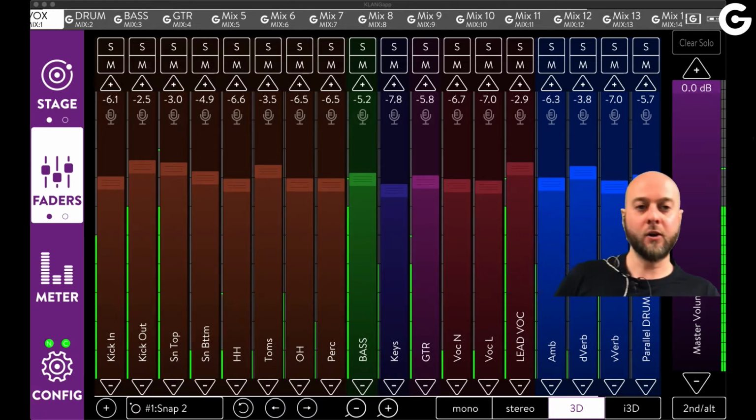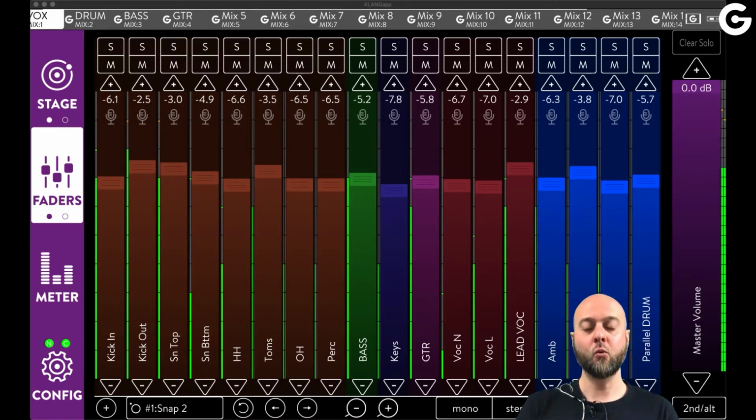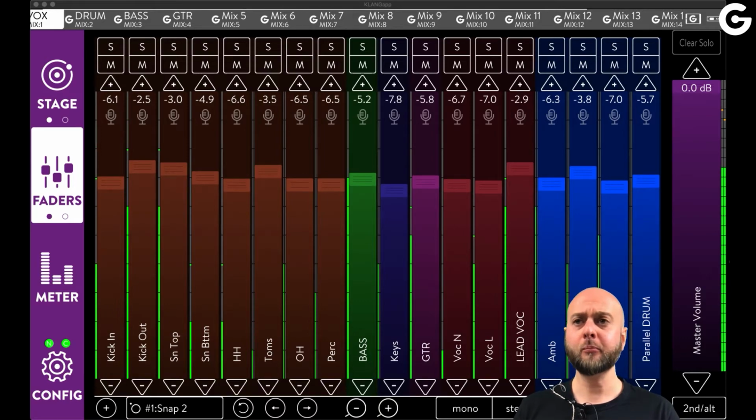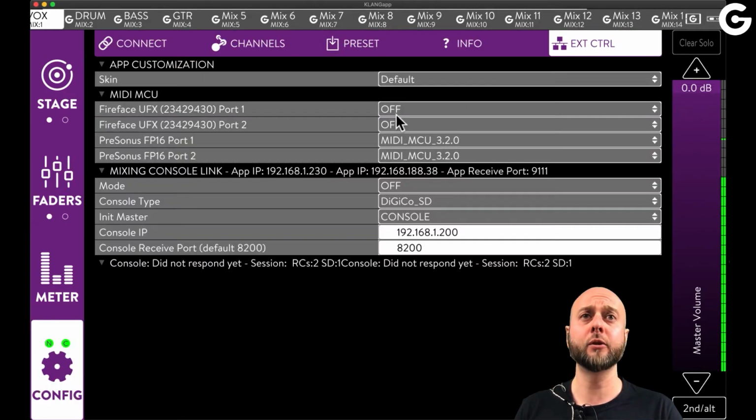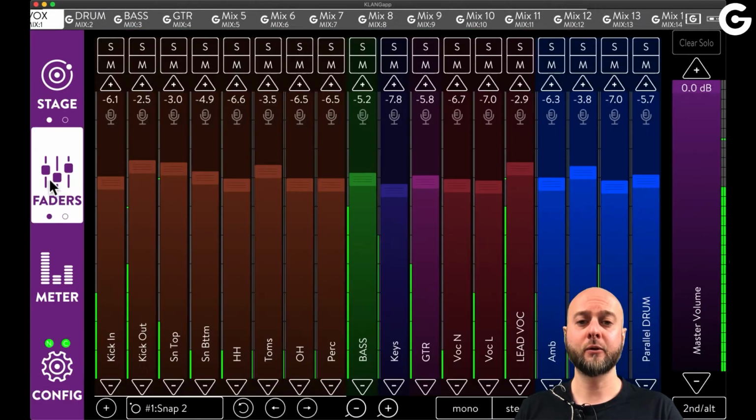Most controllers give you the option to either switch banks or switch faders, where you would just move it one channel after the other. And just to show you that real quick, if I would disable the second block in here of the controllers, now you can see that the controller strip here is only showing 8 channels. All right.